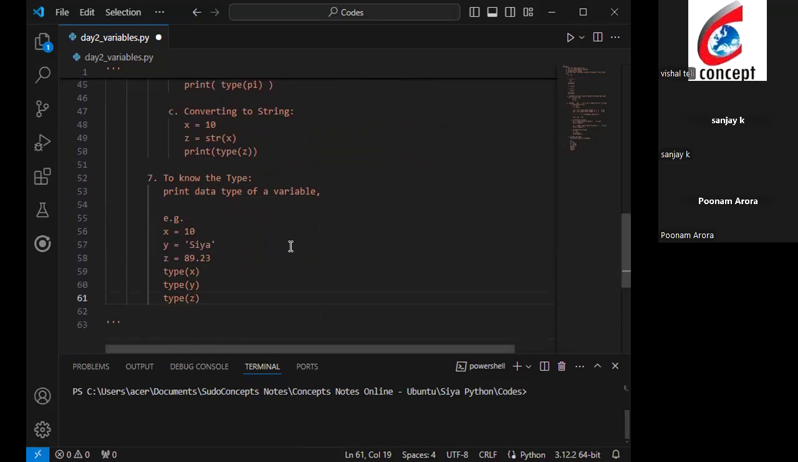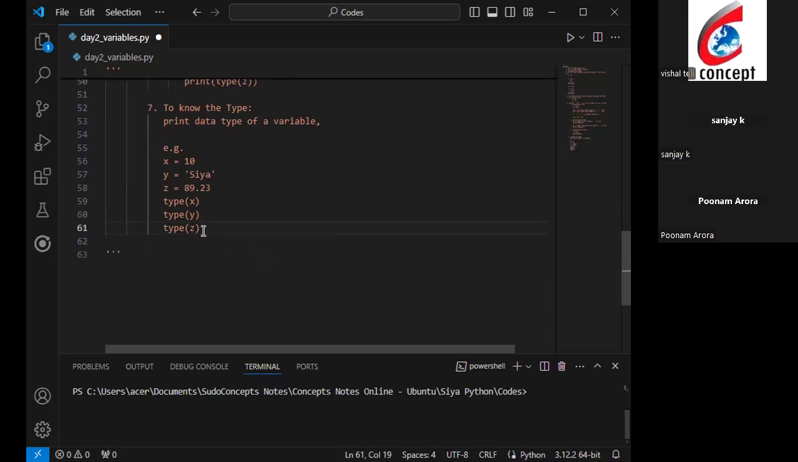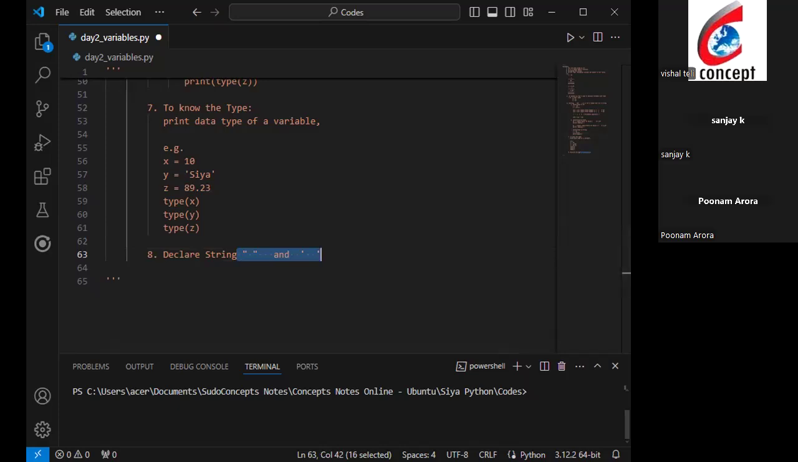Okay, so now there is a doubt. In other programming languages like C, Java, and C sharp, we declare strings using double quotations, isn't it? And in Python, actually, you can declare strings using both double quotations and single quotations. Both are the same.